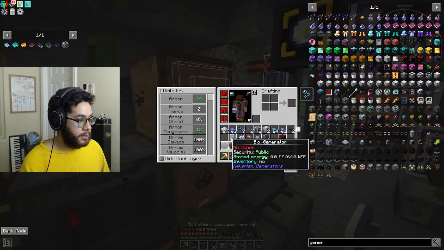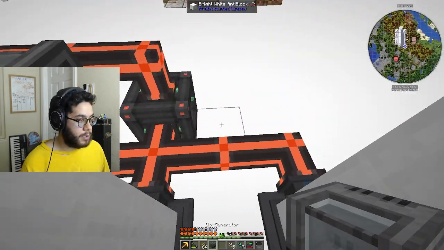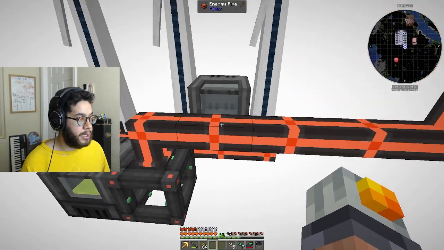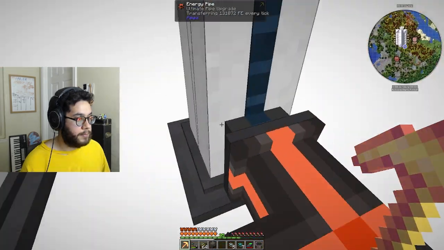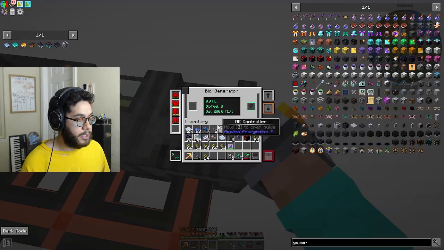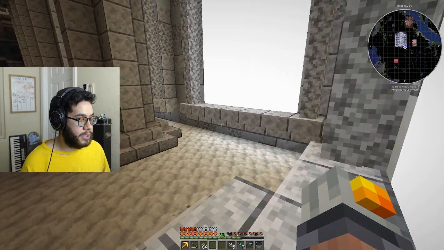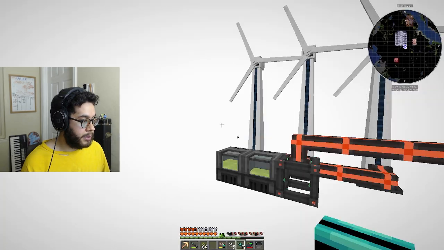The way that these 2 generators work is by grabbing biofuel here. Out 280 FE a tick. Alright, so this should definitely do it. Let's go ahead and place this here as well. Put some biofuel in there. The way that you get biofuel once again, let's just go back to the base real quick.